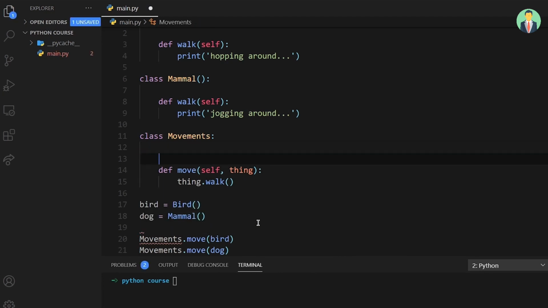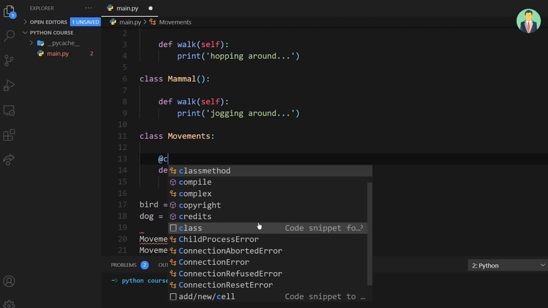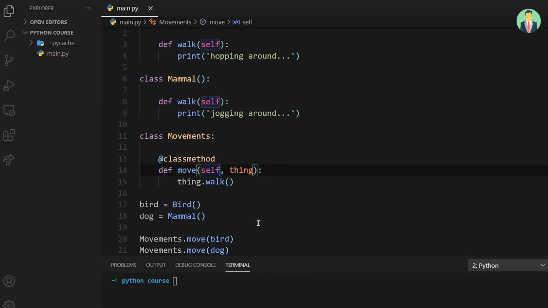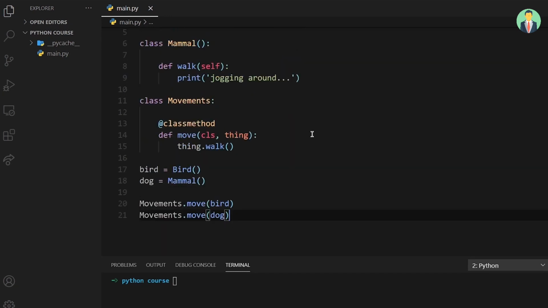And since move is a class method, I'll just say class method, and I'll accept cls here. We do not need an object to do this, so I just changed it to a class method. Now if I run the code, python3 main.py, for bird it says "hopping around," for dog it says "jogging around."